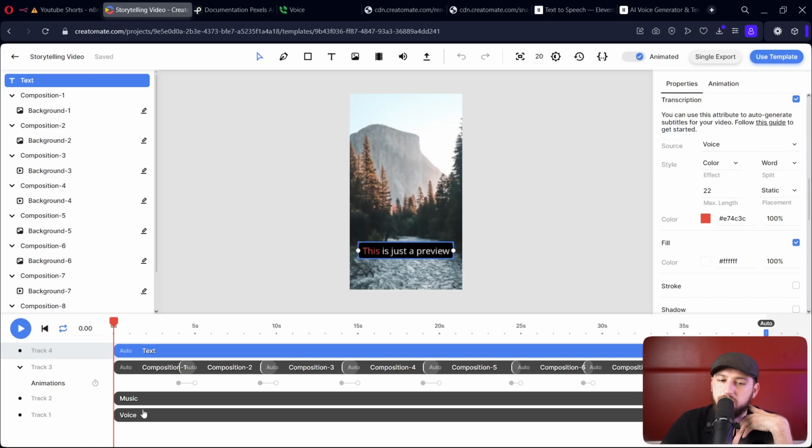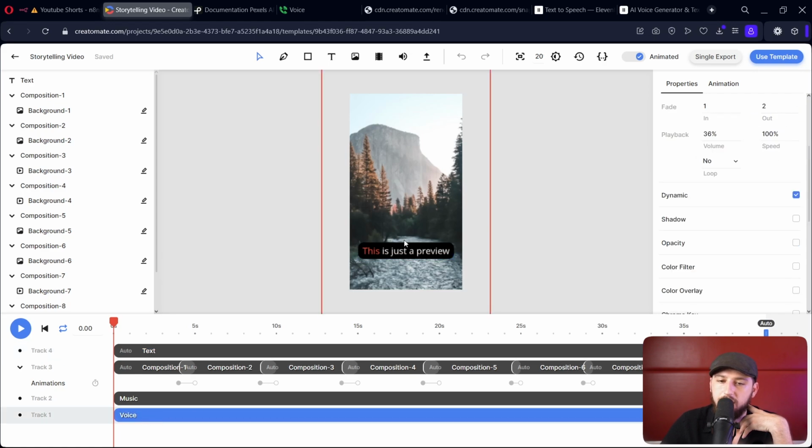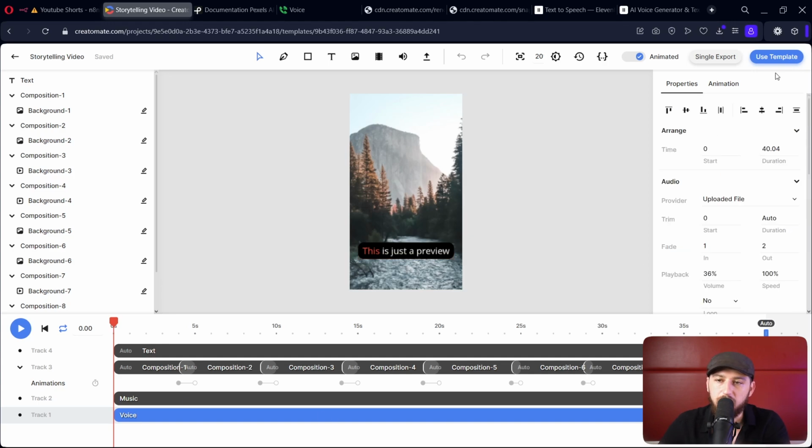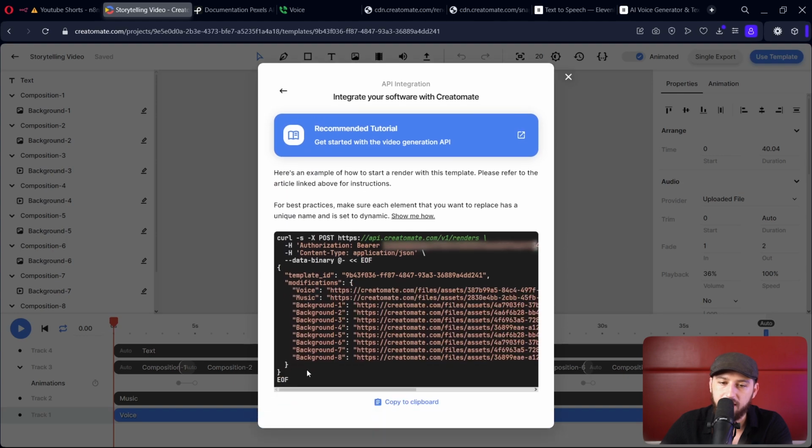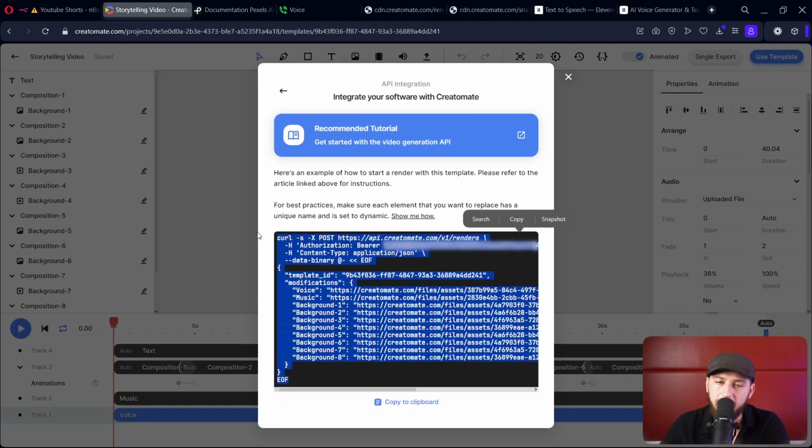This means that it will transcribe this channel right here and make subtitles from this channel. Once that's done, you can click use template and click API integration, and it gives you this curl command. Now this curl command does not import directly into N8N, so we're going to have to edit it.